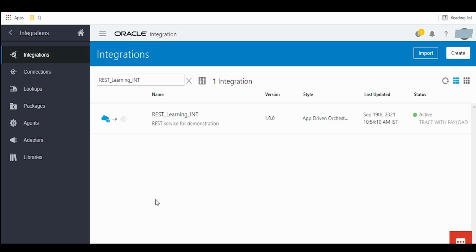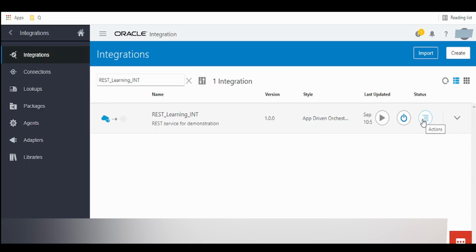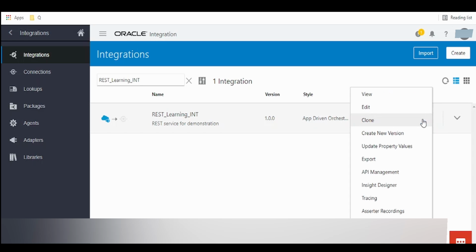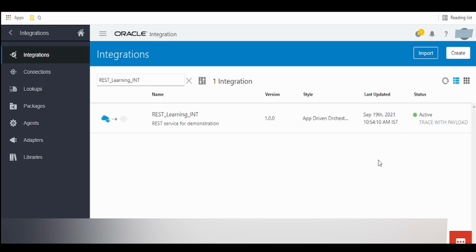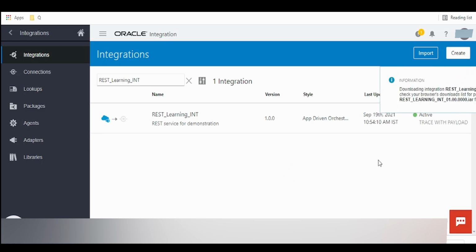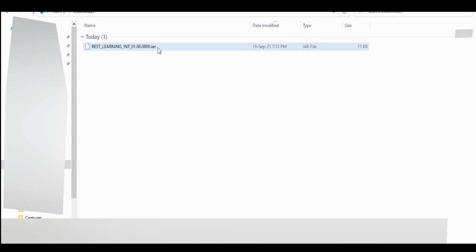Today we are going to learn how to import Oracle Integration in JDeveloper. For this, log into your OIC integration console and navigate to integrations. The integration that you want to import into JDeveloper, just export from the UI by clicking on this hamburger menu and selecting export. This will download the .iar file in the directory that we have specified.